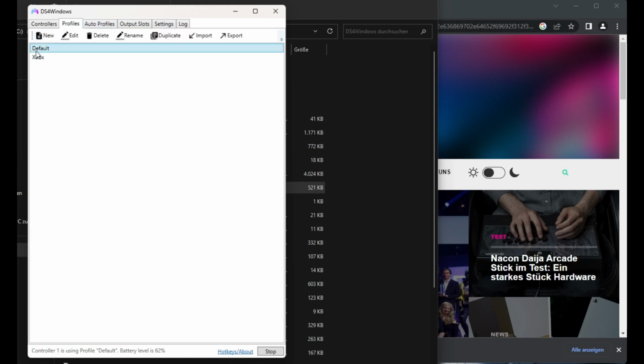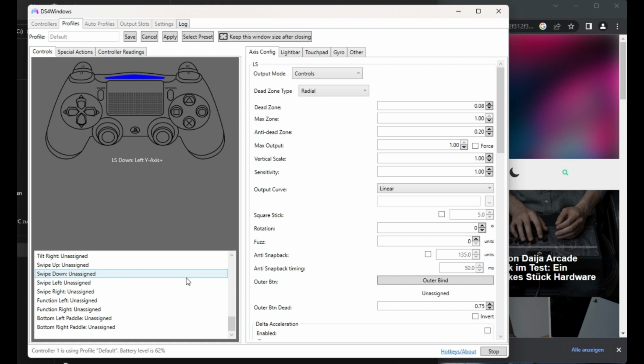The default mode is a preset that simply assigns the buttons of the PlayStation controller the function of an Xbox controller. So the system thinks you are actually using an Xbox controller, even though you are not. Of course, you can customize the button assignment for yourself.